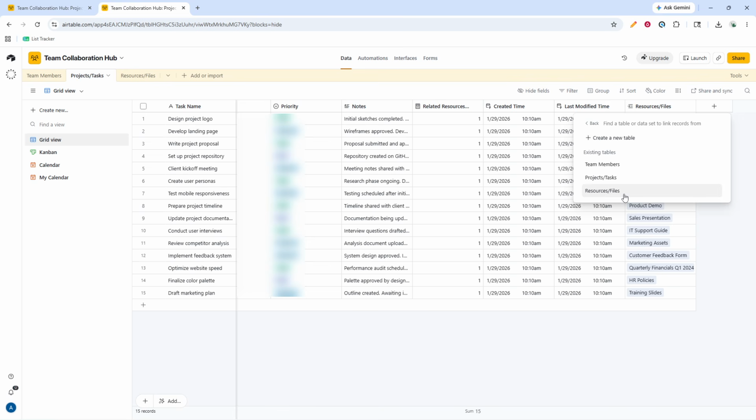You'll be prompted to select the table you want to connect to. Pick the table that makes sense for your relationship. For instance, if you're in the Projects table, select Clients so each project can point to the client it belongs to. Choosing the right target here sets up the relationship your workflow needs.